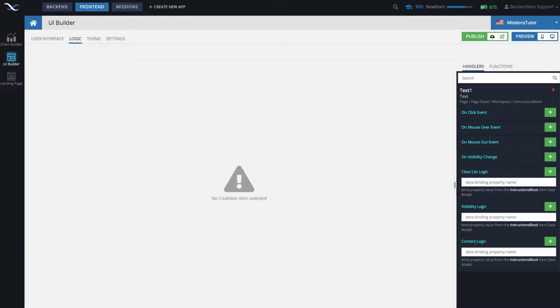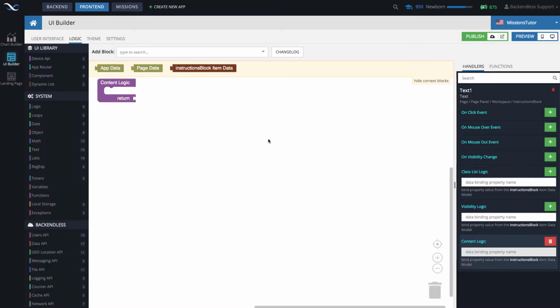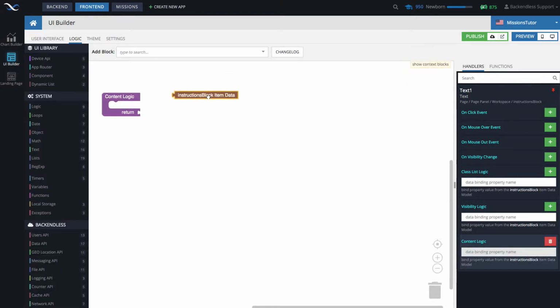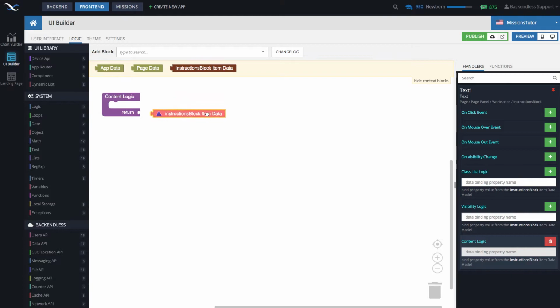And then the content logic, we basically need to instruct UI Builder of where that text is going to be getting data from. Data binding in this case is not applicable. So we have to click this add logic and then use this instructions block item data and connect it to the return. What this little block is, it's going to be an element from that array of strings that we get.